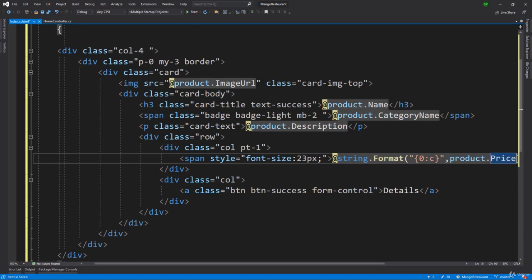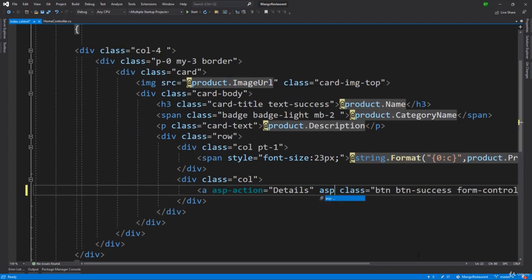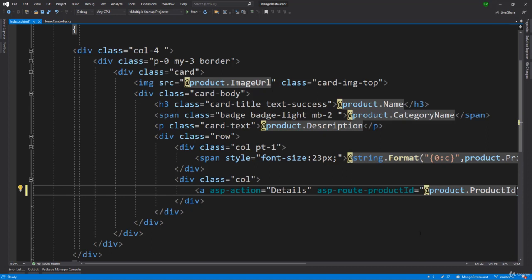The last thing that you see here is the anchor tag that will take you to the product details page. For that, we want to create a new action with the name of Details. The controller name is the same as home controller, so we can skip that. And when we go to the details page, we will require the product ID that the user selected. So we will use the asp-route-productId tag helper, and this will be inside product.ProductId. With that, let me run the application.